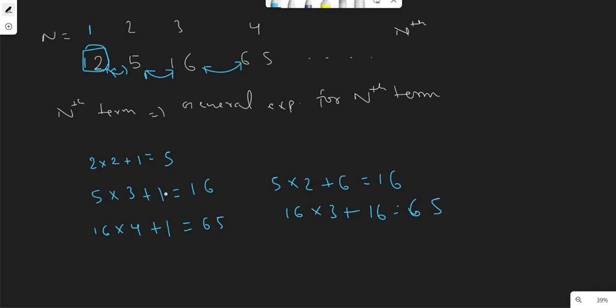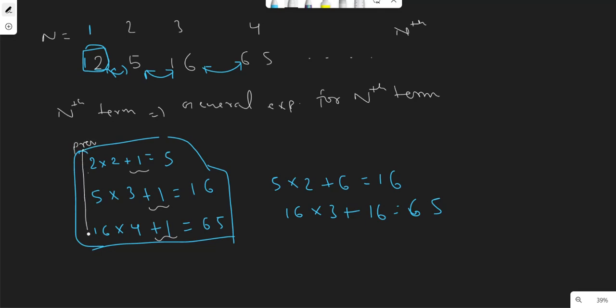So as we can see from these expressions, if we consider these expressions, there is something which we can observe. And what is that thing? That thing is that in all of them, 1 is being added, and this is the previous number. Okay, and we are multiplying it by 2, then 3, and then 4. So this thing can be observed, right?